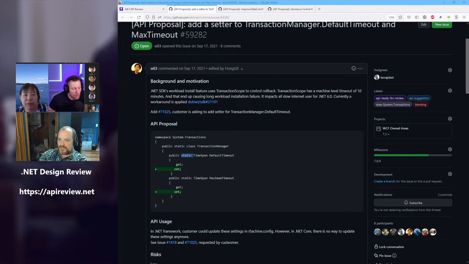Oh, yeah. You're suggesting the other way? Generally speaking, app config we no longer pull from, right? App config is only for the developer, right? So somebody would have to read the setting from app config and push it into the API.